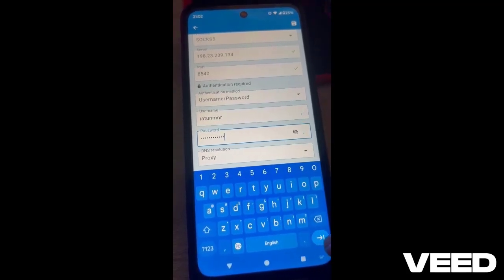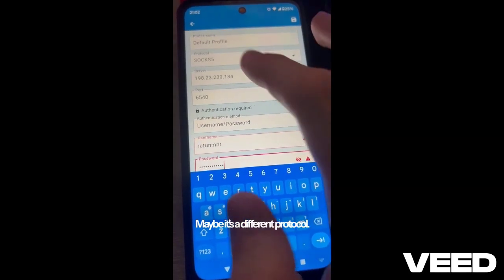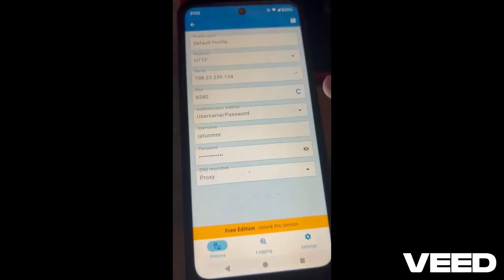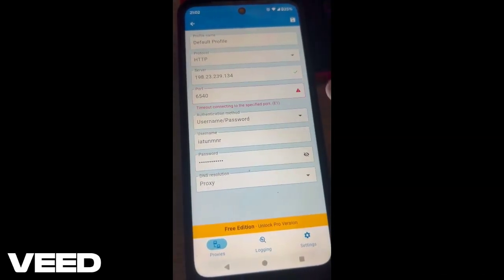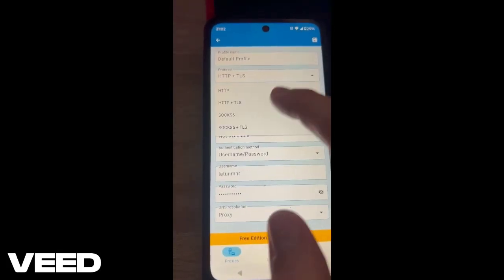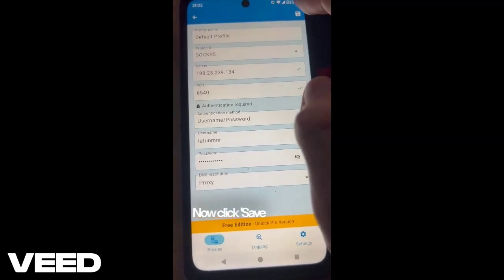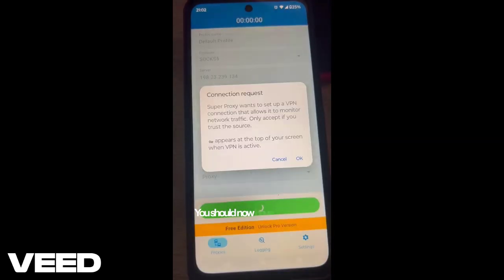There. Maybe it's a different protocol. Or I might have entered it wrong. Alright, here we go. Now click save and start. Done. You should now have a working proxy.